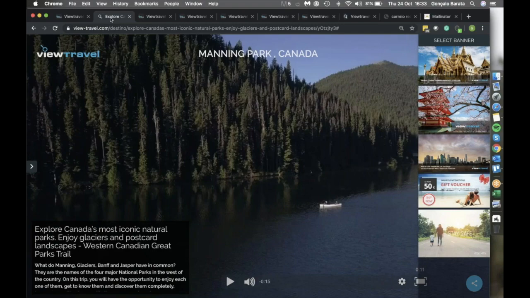What about selling not only Canada, but a trip to Japan, or a trip to Bangkok, or a trip to New York? Viewtravel allows you to do this. Viewtravel allows you to do cross-selling. Not only can you add banners to your proposal and travel itinerary, but also create a huge banner so that when your customer opens the view, he automatically sees what you have to offer.